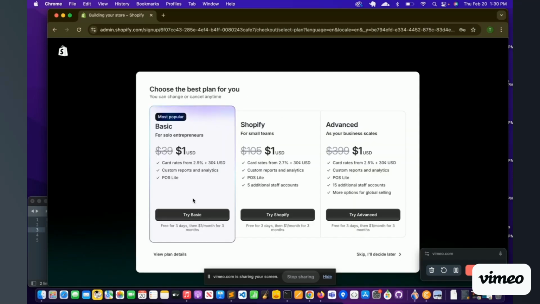And so we're going to try this basic plan. You would click this basic plan, or we can skip and decide this later. And you can see the options. Basic is you can join Shopify for a dollar. And I'm going to break down these rates. So whenever you use Shopify for a dollar, there's like a 30-day trial. Right now it's saying 3 days and then a dollar a month for 3 months. And then they're going to start charging you maybe $39 a month, right?